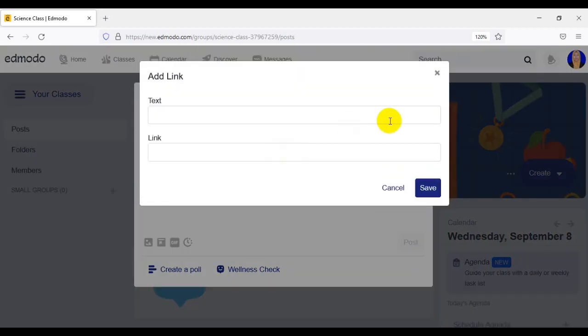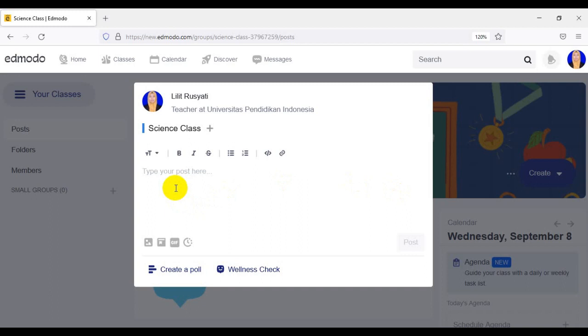If you want to add a link, for example a teaching video from your YouTube channel, and then add it to your Edmodo, you can write text in here, for example science video, and then you can copy and paste the link from your YouTube and then save, and then your link will appear in this description. And also you can attach a file and image, or add from library, or a GIF. This is in line with the animation, and then this is schedule your post.